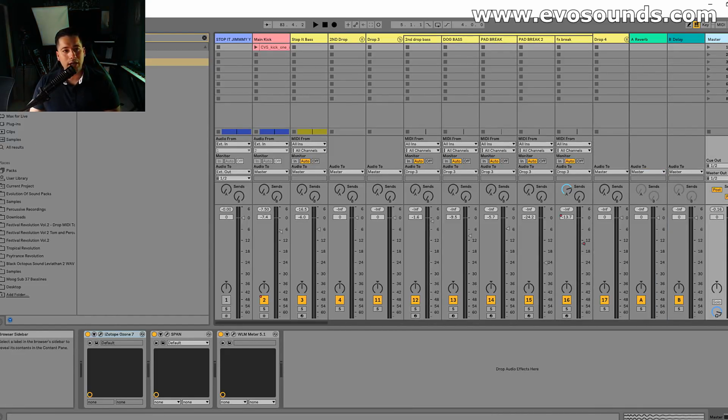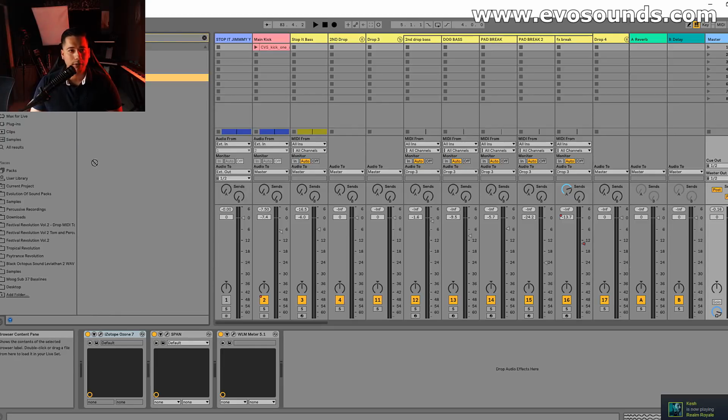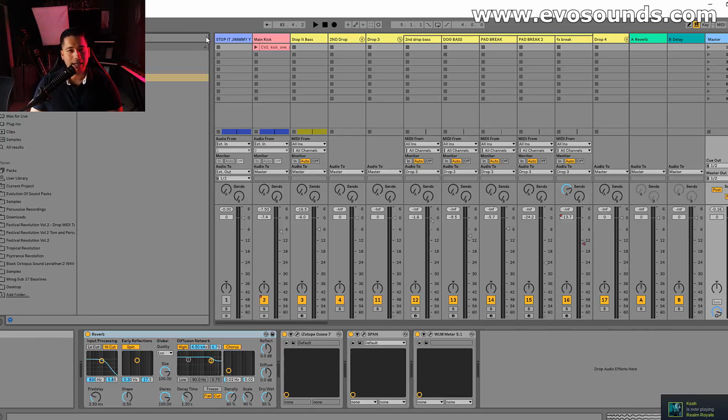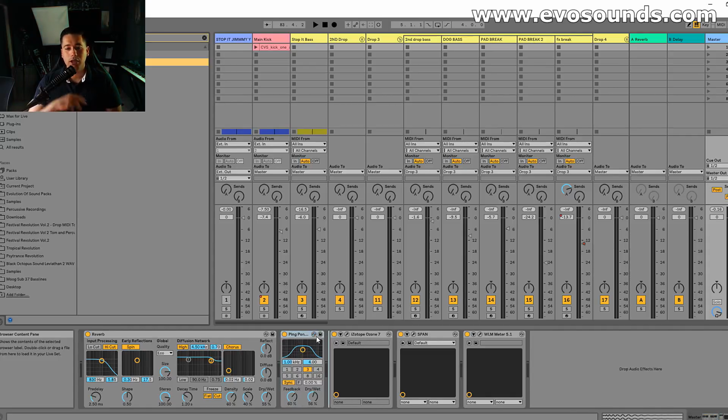So right now what we're going to need, guys, is 3 crucial effects. We're going to need a reverb. We're going to need the ping pong delay, or a simple delay, whichever you decide to go with, but I like the ping pong a lot better. And we're going to go with an EQ8, okay? So those are going to be my 3 effects.